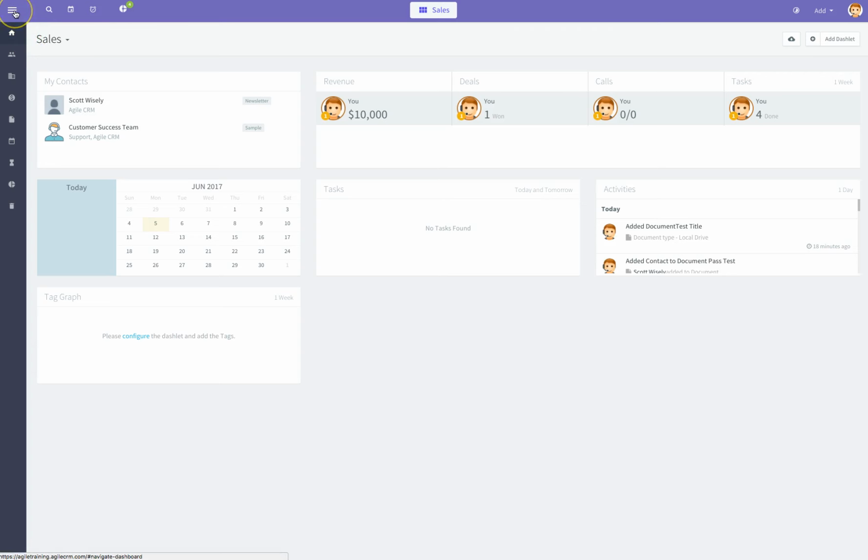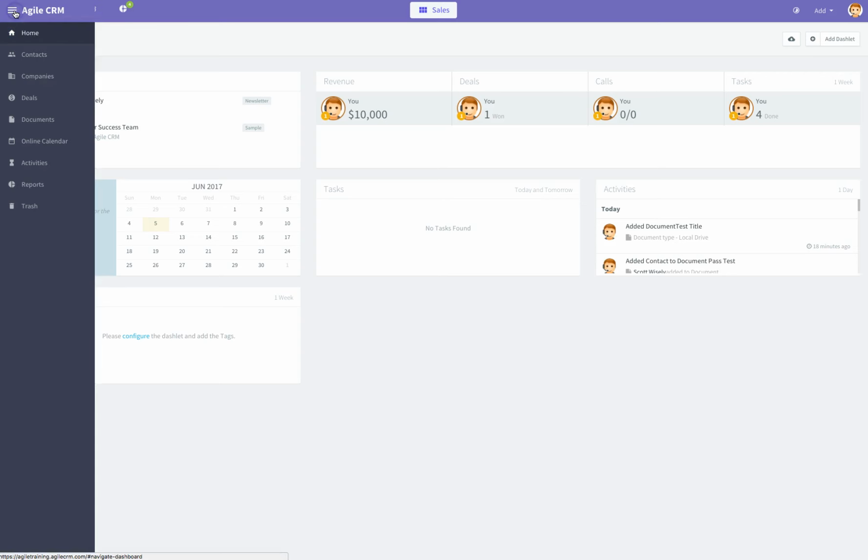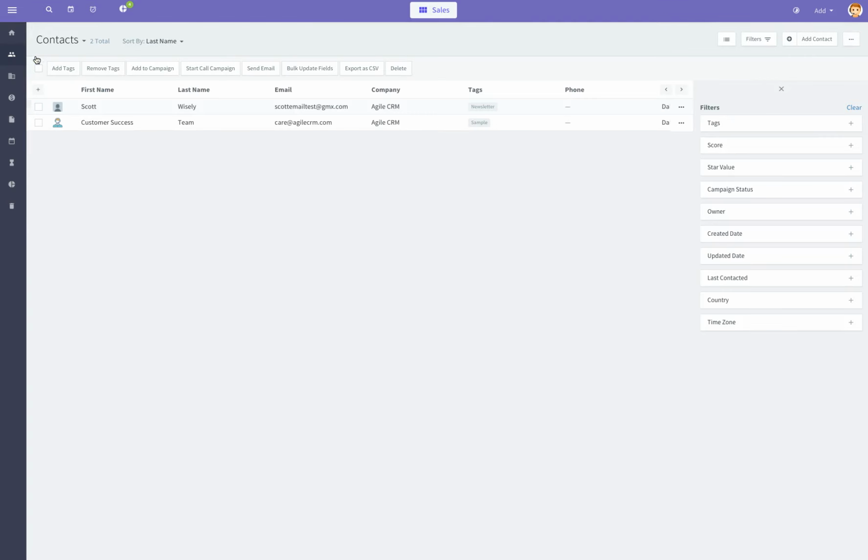If you click on the top three bars in the top left-hand corner, this will reveal all of your menu options along with a context view. Let's select Contacts. Once you select Contacts, it brings you into a list view of all of your contacts.